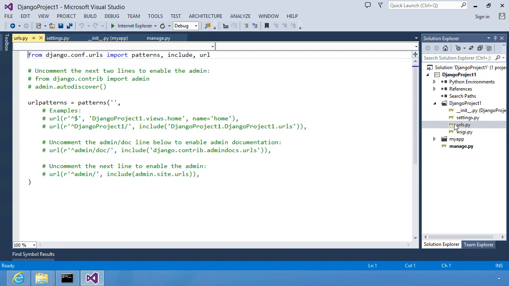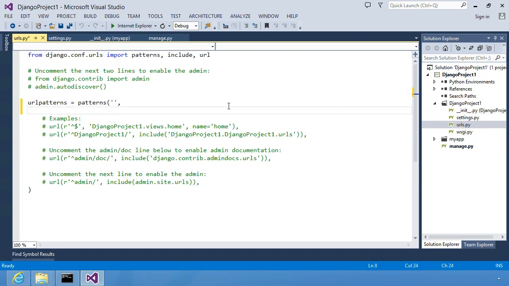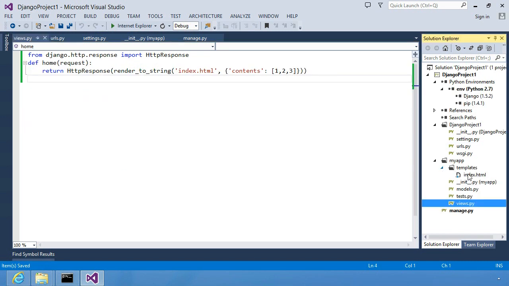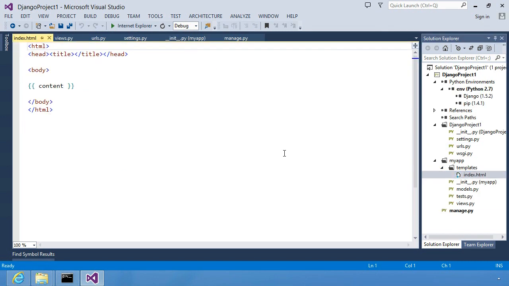From here, I need to add a URL handler, and so I'll add one for the root by updating this existing one. And we'll point at the home method inside of my views file. Let's have a look at that template now. And we can see it's just a blank HTML file which is going to show my content.